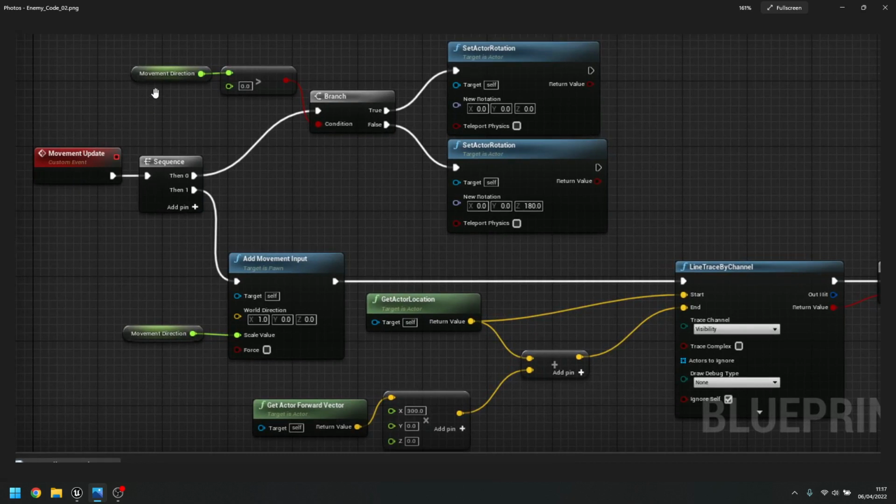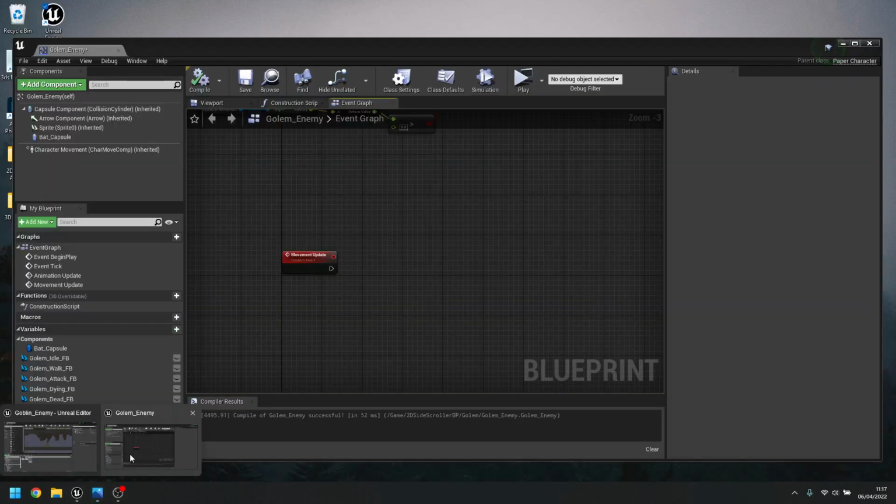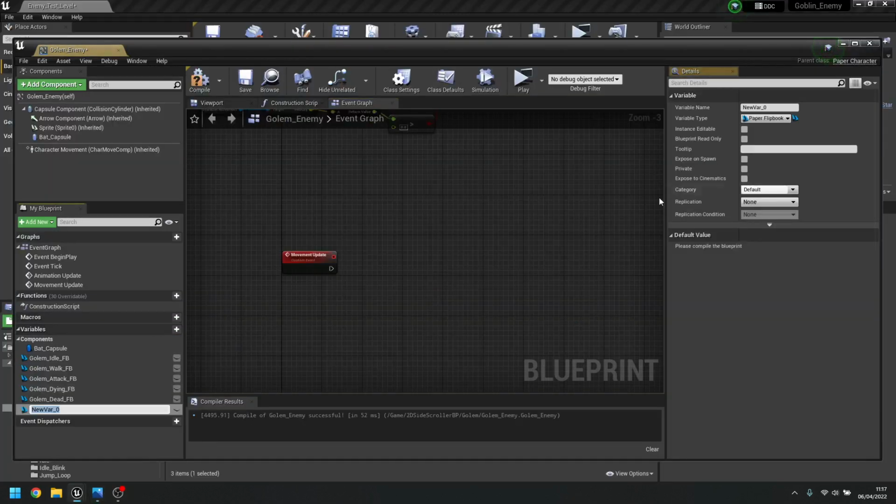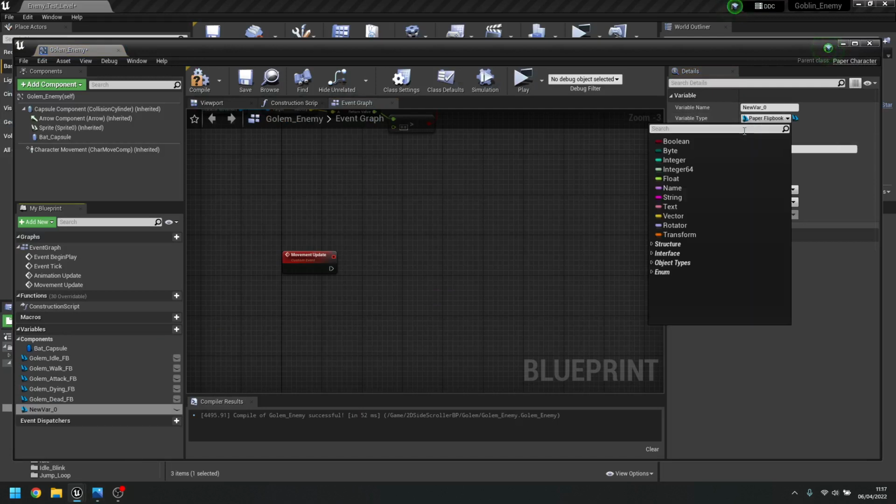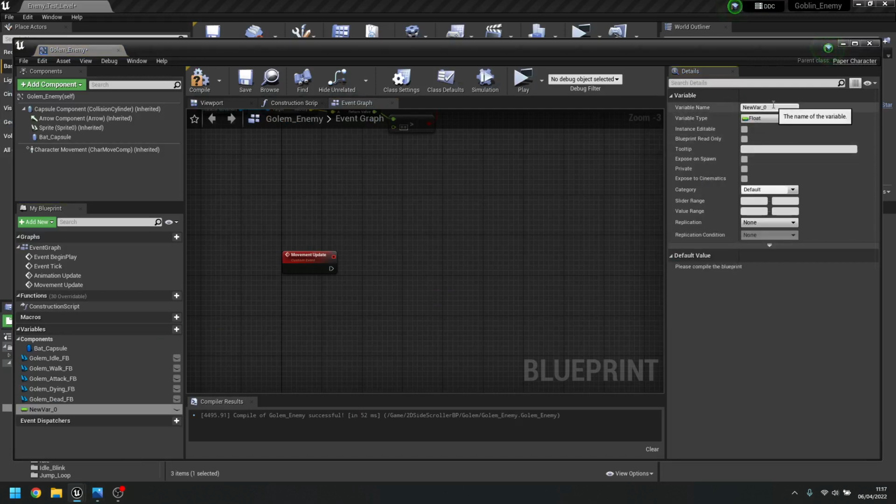We're looking at the movement direction, which we're going to set up as a variable. That then goes into a branch and then sets the rotation in the Z. So let's do that first. We'll set up that variable first. A new variable, this one's going to be a float, and this is going to be called the movement direction.